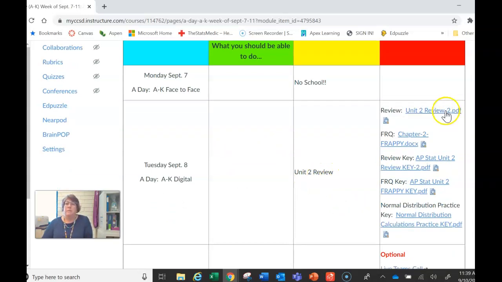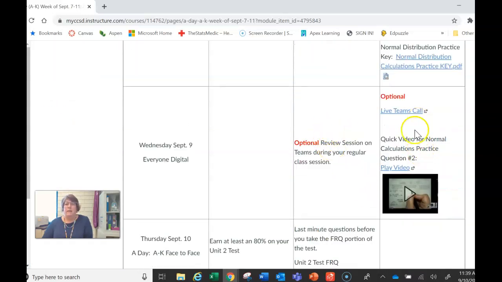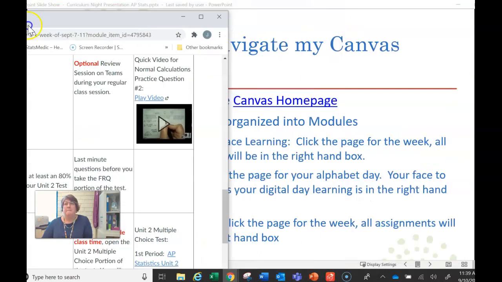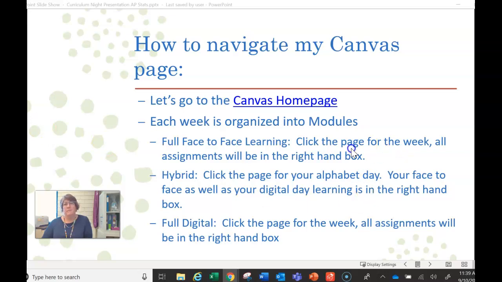We had a Unit 2 review, so we have the review and a FRQ I wanted them to work on. Then they got the key for both of those and a key for a previous lesson. We had an optional Teams call that was a review session for questions. Then they would come in and take their test, and it's all right here. Everything they're looking for is on the right-hand side. This is all the supporting information, but everything on the right-hand side is the lessons they'll be working on. Any videos, everything will be there.